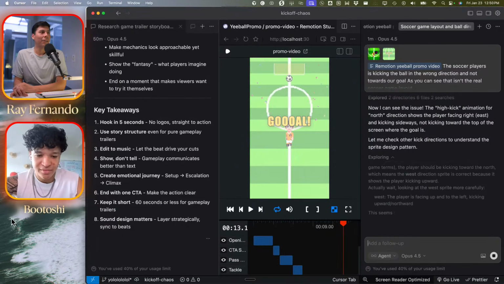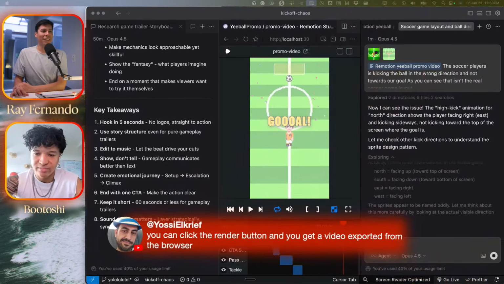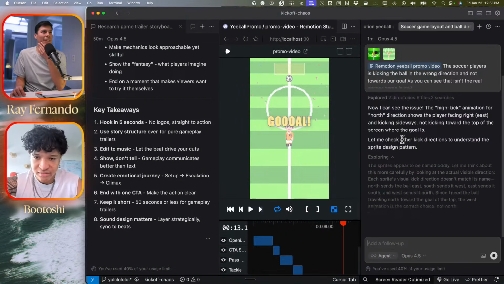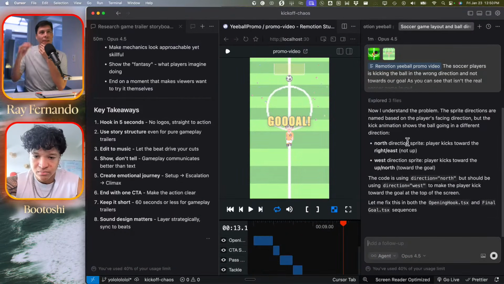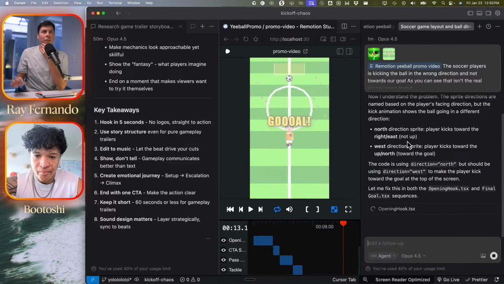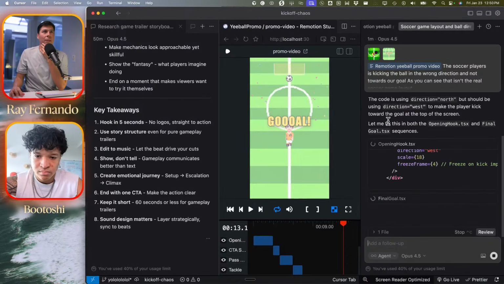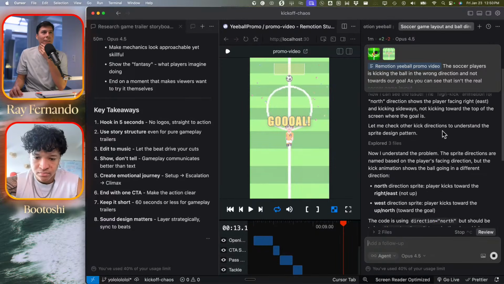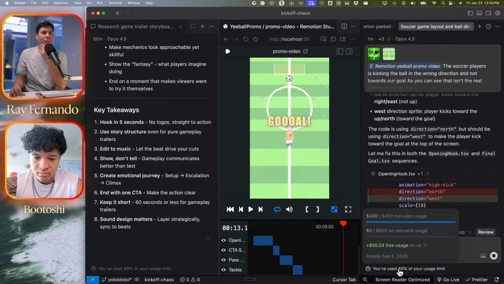Yo, thank you, Yasi, for the rendering tip. Yeah, that was super helpful, so that we can kind of click it. That's amazing. Beautiful. So the code is using direction north, but the direction should be west. Make sure to click towards. Okay, so this is now fixing itself. And I give it a new context window.